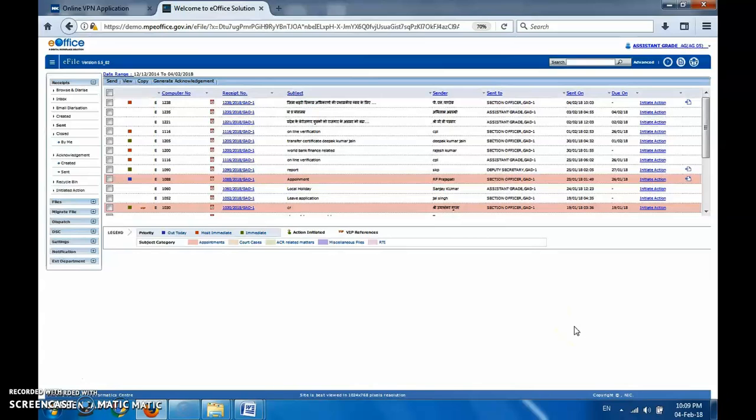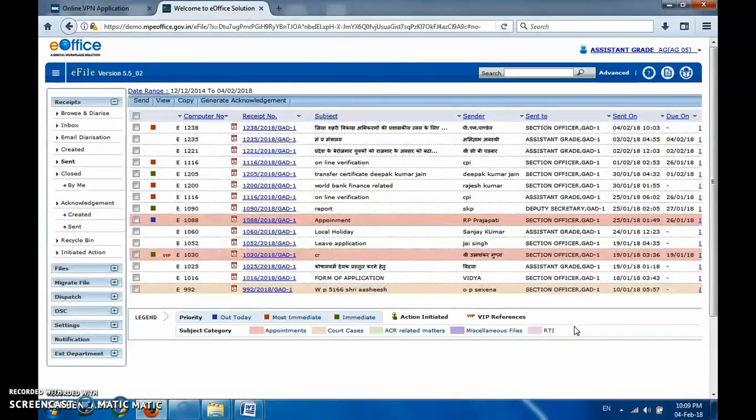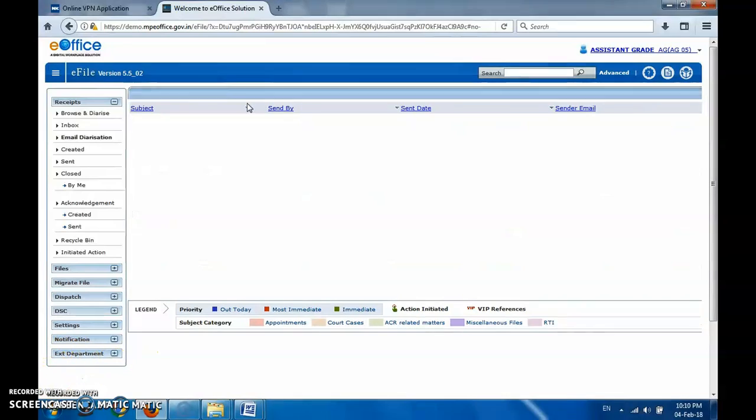Before going to the section officer login, where we will see whether the receipt is available in the inbox or not, we will see what these options are. So created and sent we discussed. Closed: what is it? If we scan some letter twice or more and generate receipts, then it is useless to send it twice to anyone. So we can close such receipts, but we need to give a reason for closing, like it is a duplicate, etc. These will come under closed by me.